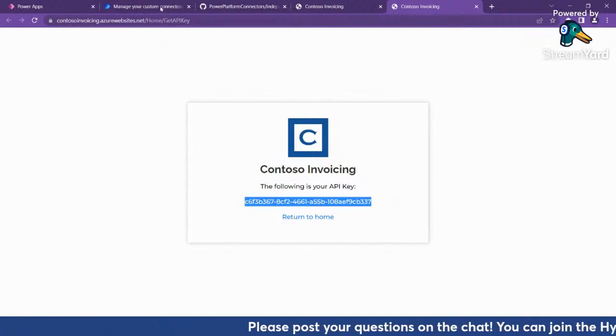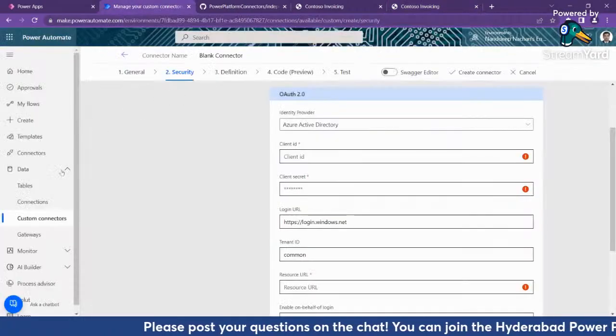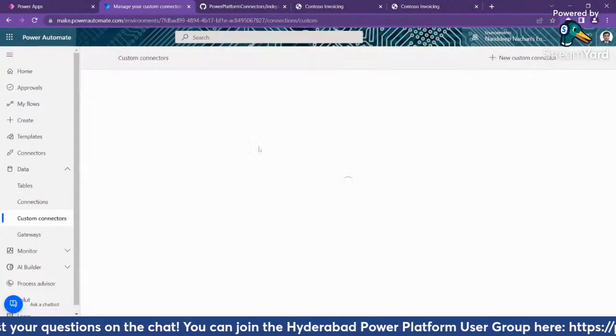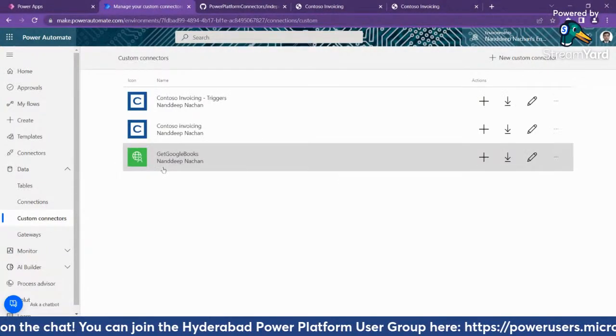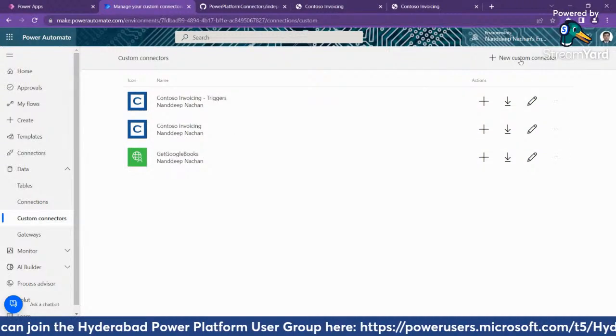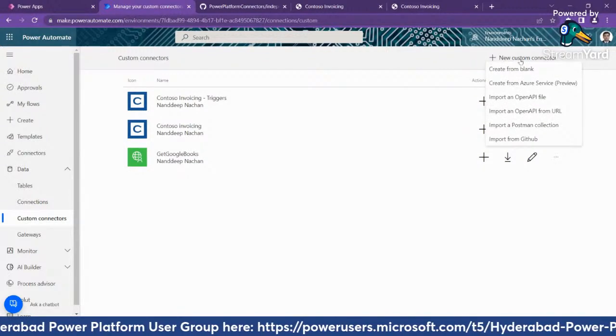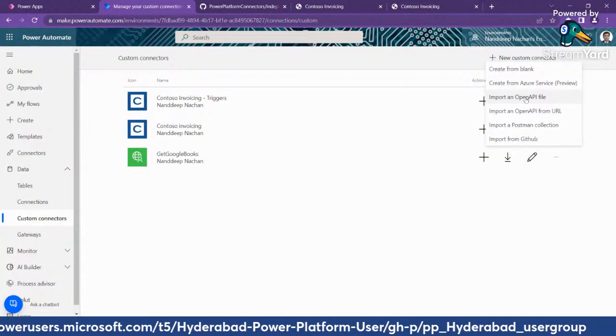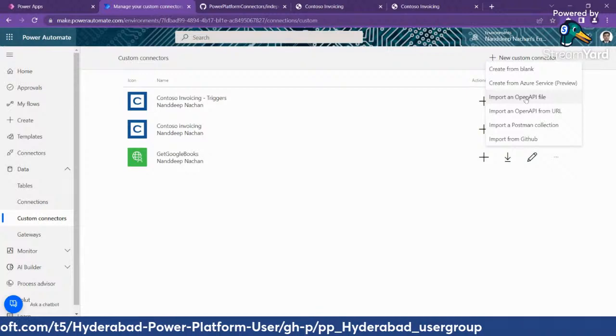But just to keep it simple, what I will do is simply go to my Power Automate and click on custom connectors. So this is the window that you will be able to see. From here, click on new custom connector, and then since we have downloaded that OpenAPI file, we will select this option, import an OpenAPI file.